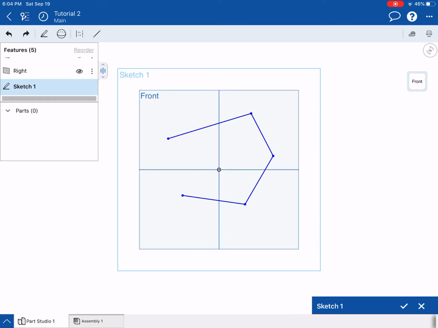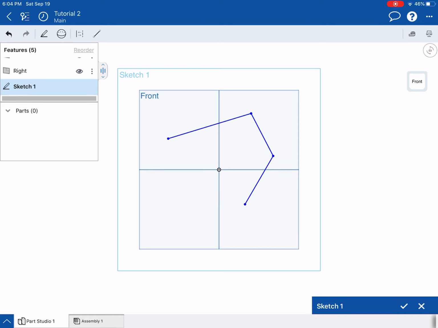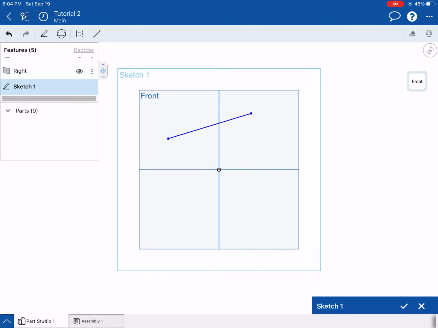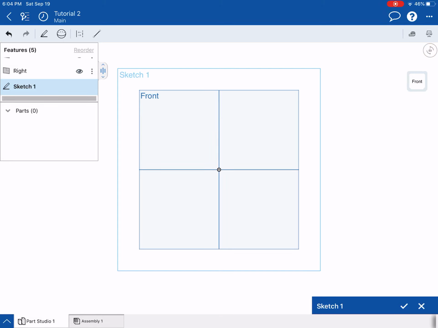and then I highlight the line I want to delete, and then I take my 2 fingers and tap on the screen, and I can go down and hit delete. Okay, so I can tap on 2 lines, take my 2 fingers and delete. I'm going to delete that one as well. So now I've got a clean slate.